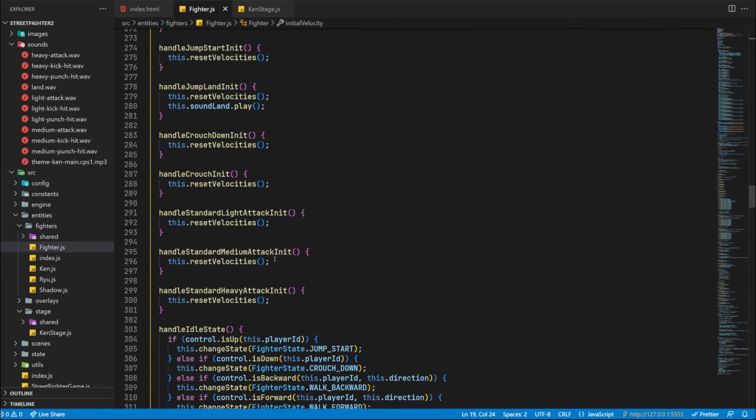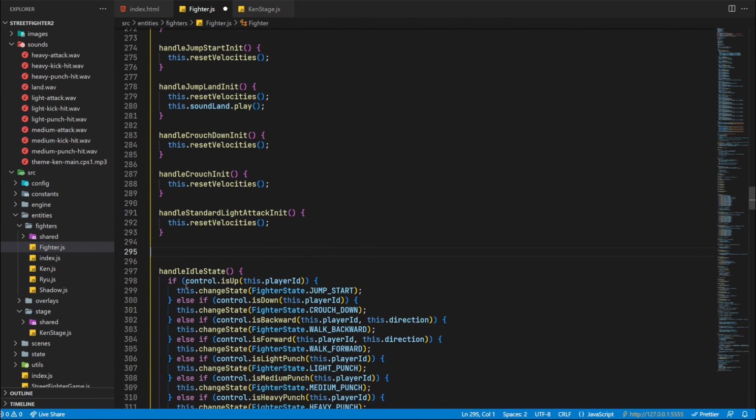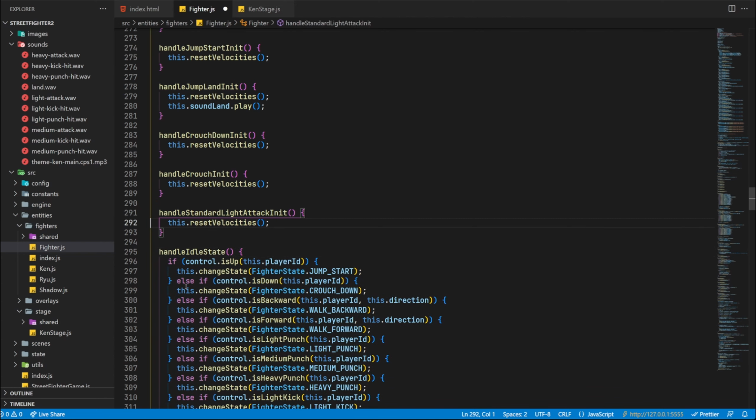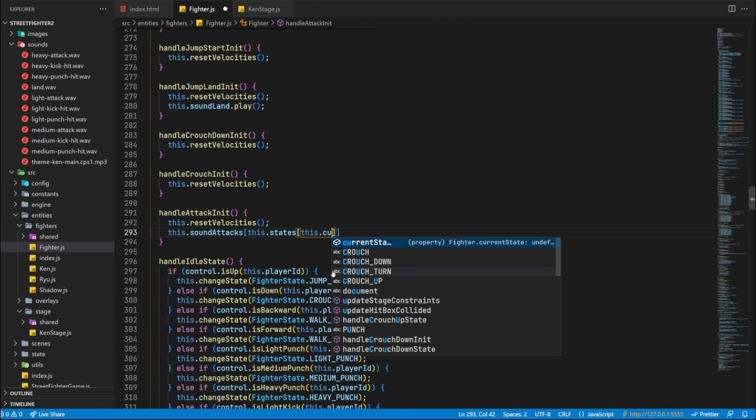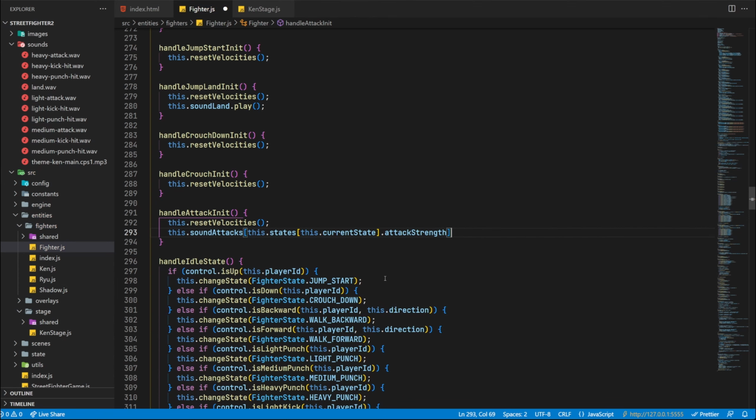I had originally planned to play the sounds individually in each of these 3 strength functions. Although, now that we have our lookup object, attack sounds, this is no longer required. So let's quickly remove both of the medium and heavy functions and rename the light function to just handle attack init. Then at the bottom, we'll add a call to the play function on the corresponding sound attack, based on the current state's attack strength property. Hopefully you can see how this lookup object has made it easier, especially how we've now been able to remove code doing so.